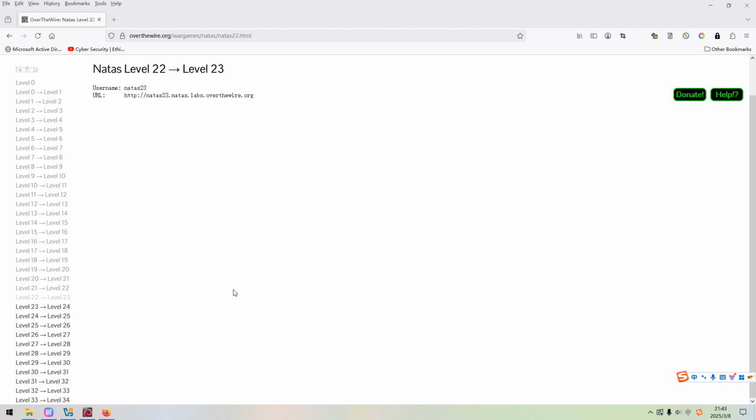Now let's jump in and start hacking our way through Natas. The level I'm going to do is level 23. And this level involves an interesting behavior of the PHP programming language. You know, such behavior is very different from other programming languages.